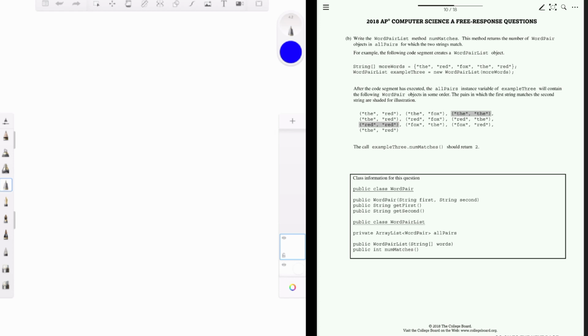The examples that they give you here, right? So given an original array of words, the red fox, the red, if you created all of the pairs here, you will find that because we don't have a unique set of words, we're going to have instances, or we have this case, where the first word is equal to the second word. So really all we want to do is traverse the array list, and then have a counter that says, hey, is your first equal to your second?